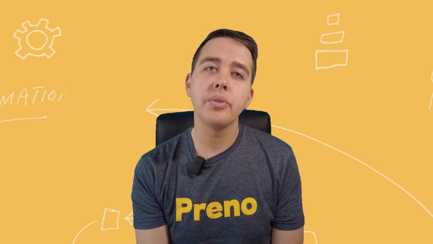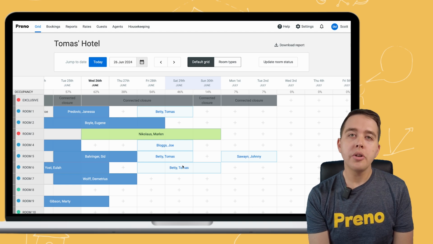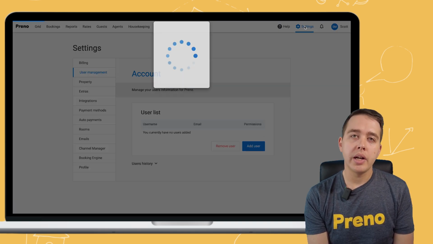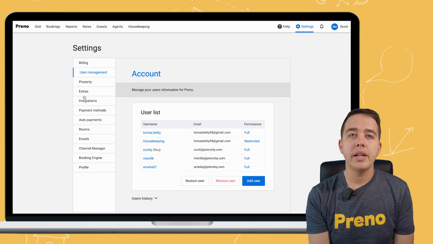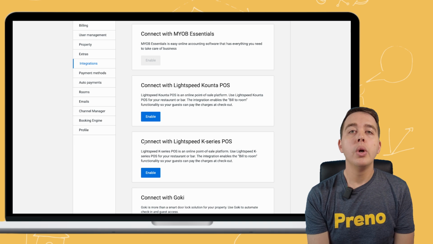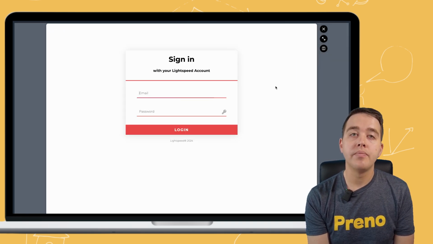Let's walk through the steps to connect your Preno account with Lightspeed K-Series. First, log into your Preno account and navigate to the settings menu. Under the integrations section, find and select Connect with Lightspeed K-Series. Click on Enable, which will prompt you to log into your Lightspeed account and authorize the connection.